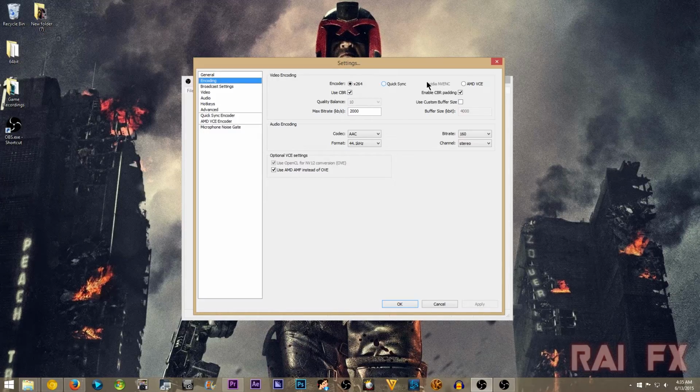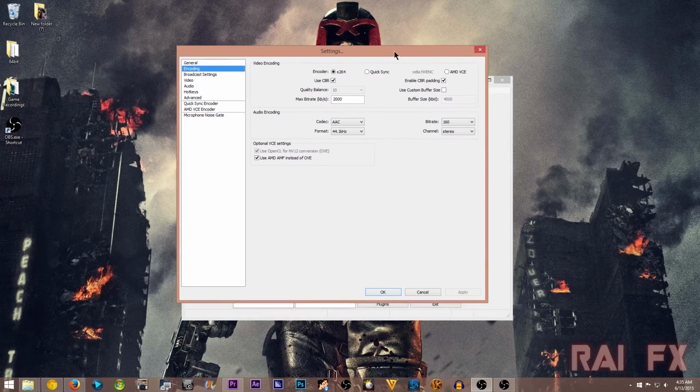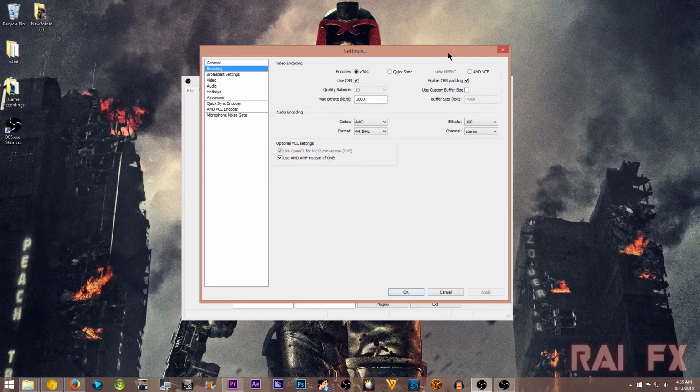If you're running from a console, you're playing from a gaming console or another PC, then you definitely want to have this, so you have more CPU usage to have, say, multiple instances or multiple windows of OBS running. So yeah, I highly recommend that if you have it.